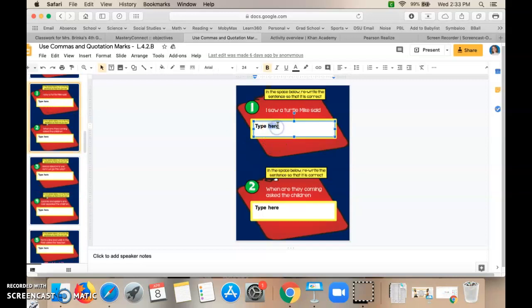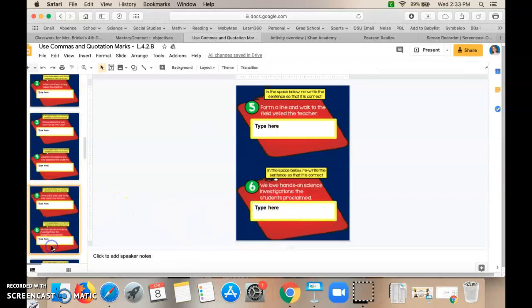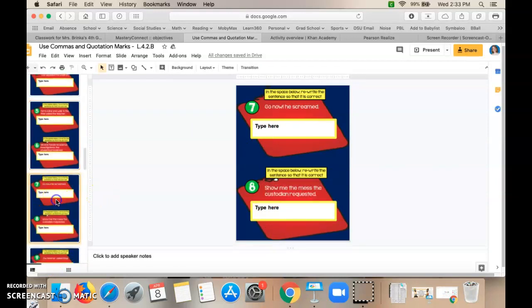What you're going to do here is type out the sentence. Well, "I saw a turtle," Mike said. I saw a turtle is what is being said, so it's got to be in quotations. The quotation is coming first and I'm not asking a question, so I'm going to put a comma, quotation, and then Mike said, period. And that's all I would do. Then I would come down here and do the next one. Once I get done with number 2, I'll go to my next slide. I'll do 3, I'll do 4, and then 5 and 6, 7 and 8.